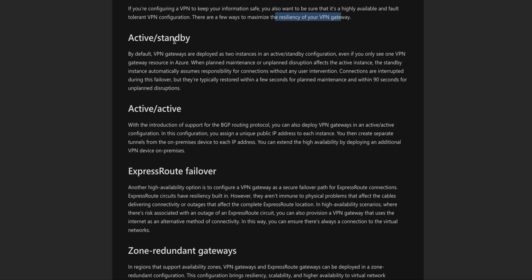So what is active standby? By default, VPN gateways are deployed as two instances in an active standby configuration. Even if you only see one VPN gateway resource in Azure, and planned maintenance or unplanned disruption affects the active instance, the standby instance automatically assumes responsibility for connections without any user intervention. Connections are interrupted during this failover, but they are typically restored in a few seconds for planned maintenance and within 90 seconds for unplanned disruptions.